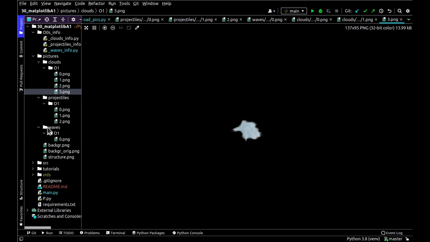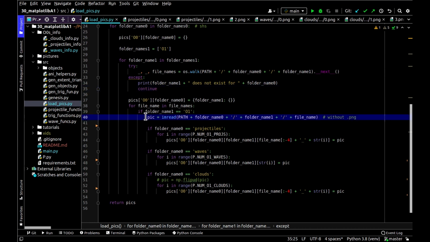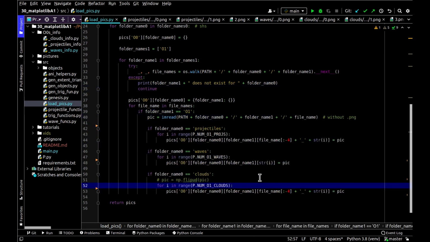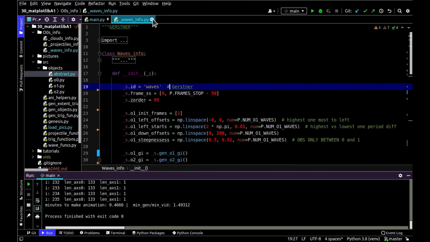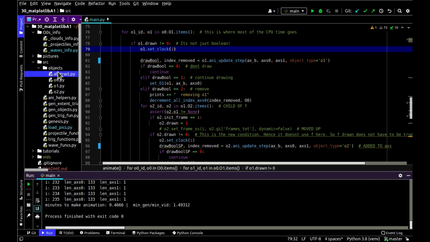But for the clouds, there are 4 different types of cloud PNGs, and basically here each object gets its own PNG. On the other end, the children of O1 in this object structure, that is O2, are always rendered without the use of a PNG picture. The difference can be seen clearest here.